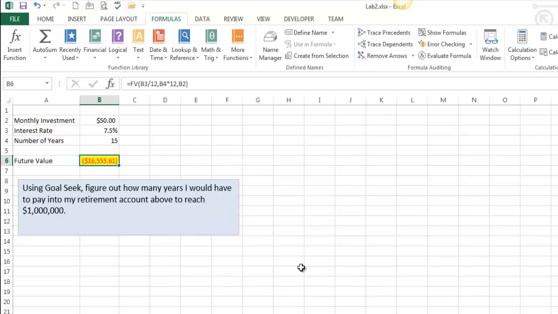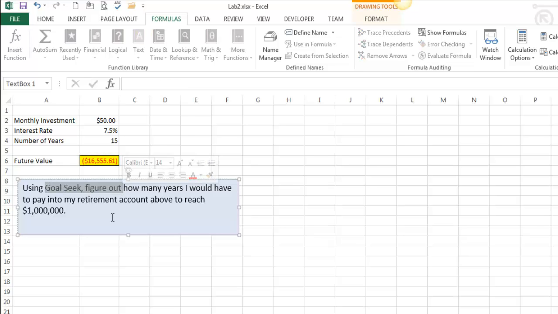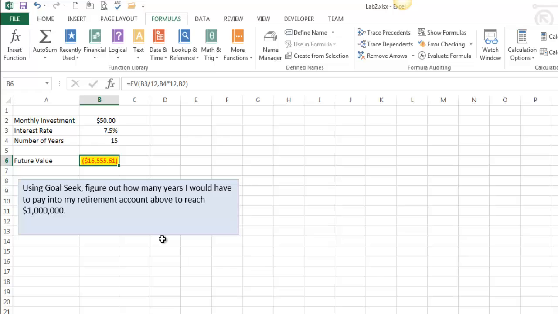All right, and so I get a number like $16,555. So this is a Goal Seek question. I'm saying how long would I have to save, or how long would I need to keep doing what I'm doing to get to $1 million? This might be depressing. So a Goal Seek starts with a function.